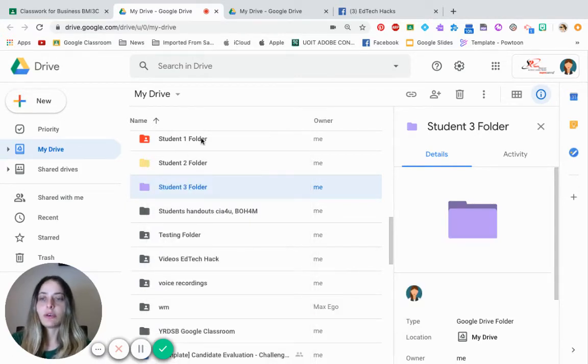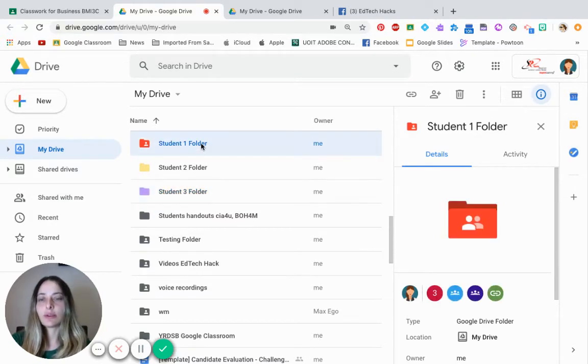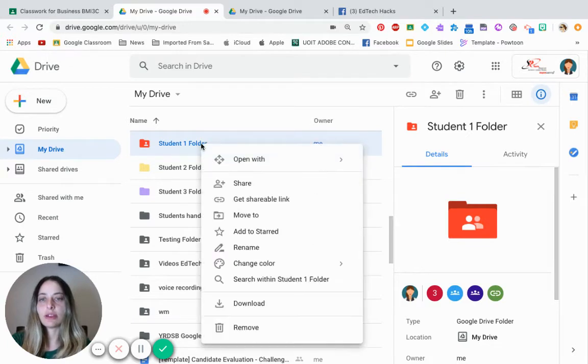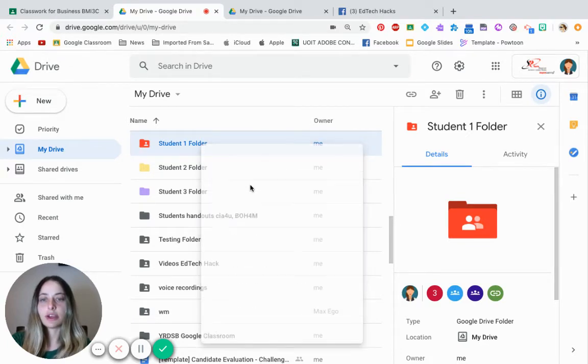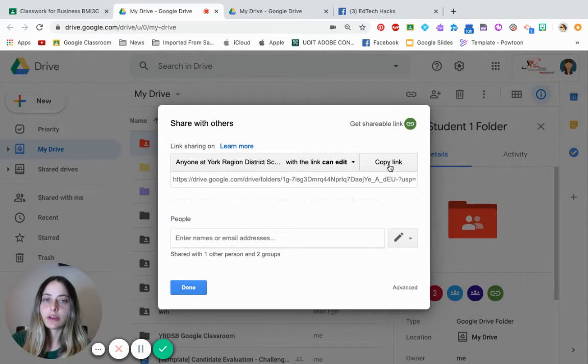Okay, so you're going to be linking each individual folder in Google Classroom, and you're going to share it with that individual student. So to do that, let's say we're going to choose student one. You're going to right click, click share. Here, make sure that it says can edit. Take the link, so make sure you copy the link. This way, that student will now have access to their folder. So make sure that you have the entire link over here and that it says edit.